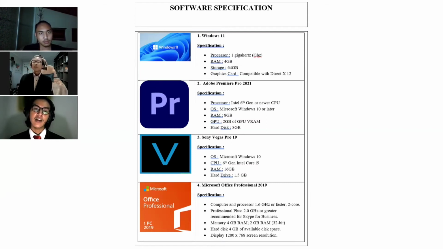The second is Adobe Premiere Pro 2021. Here we use Adobe Premiere Pro 2021 because it's a new version. And in this software, we can do a lot of editing of videos or photos. And there are specification minimum requirements. You can read it. The third is Sony Vegas Pro 19.